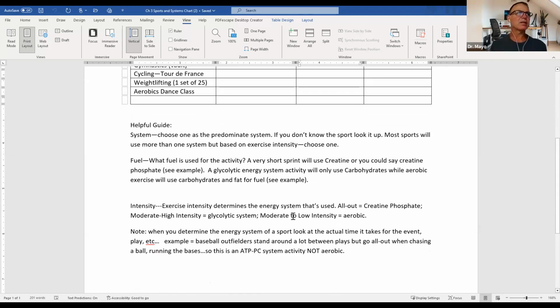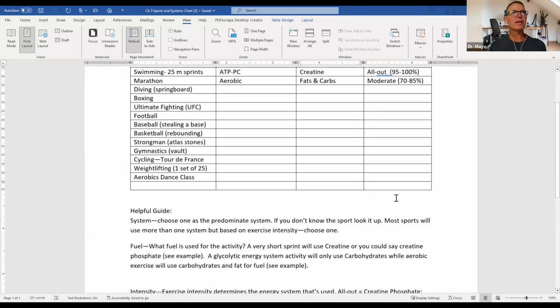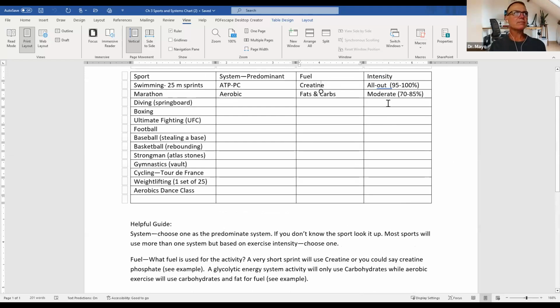Yeah. Just put in, I'm more interested that you're thinking through this. Some of them are pretty clear on what the predominant is. Others are a little, like when I say aerobics dance class, if you were going to go do a Zumba class or something, that's aerobic. And it's going to be low to moderate, maybe moderate to low, whatever you want to say. You don't have to put a percentage in there. I put the percentage. That makes sense. Vault, that's like an all out. That only takes less than 10 seconds.